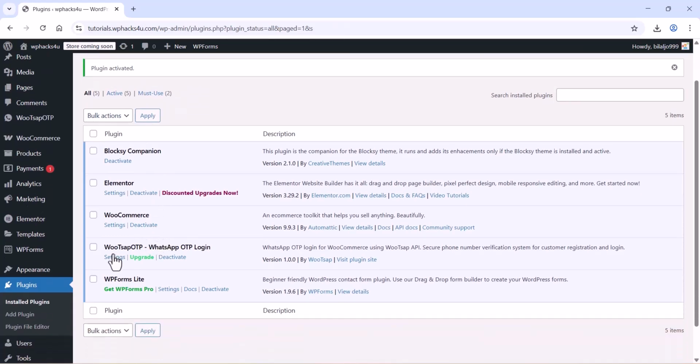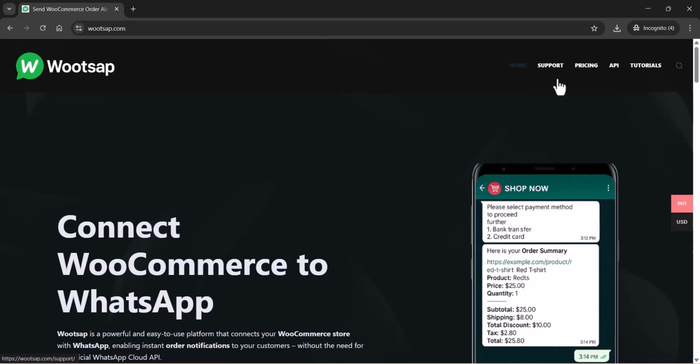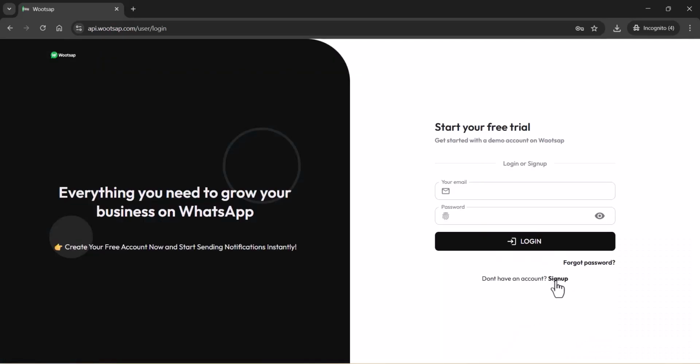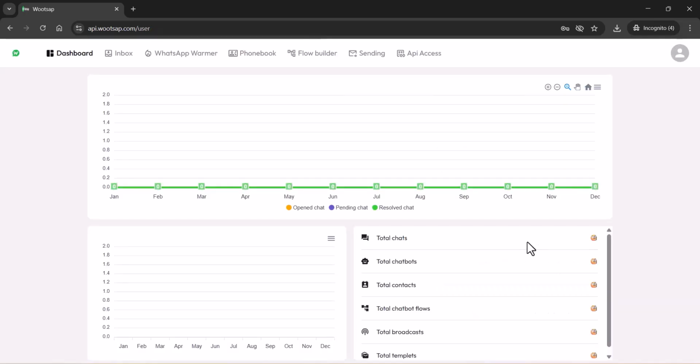Click on the settings, and now you can see a WhatsApp API option. So you can go to the same website and get the API keys. You can sign up for a free account. You can start it for free. So you can just get the API key.